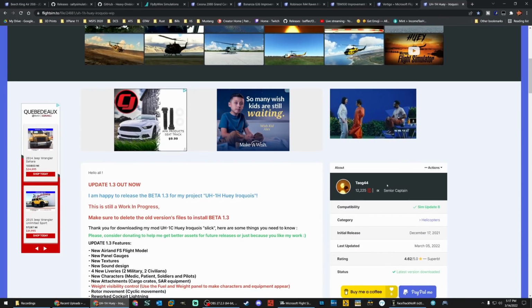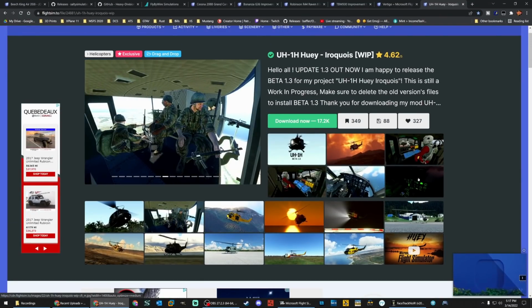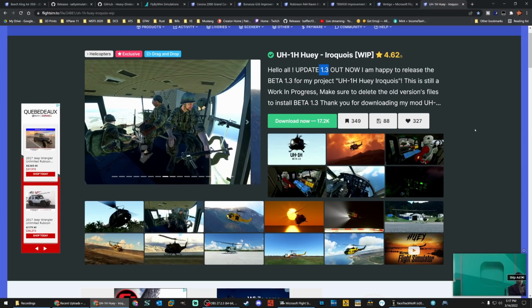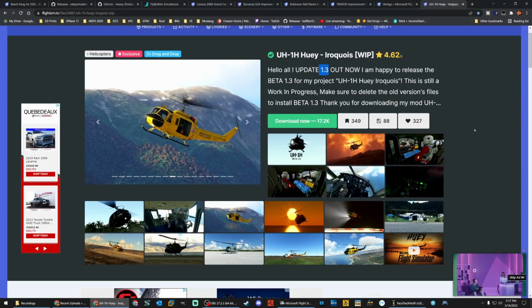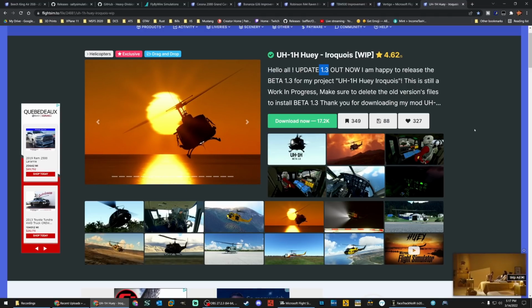TAG 44, again, this is another one that I've been following since its release. And I will say that this latest release, Beta 1.3, took this aircraft to a whole new level. Everything from interior to exterior textures were completely redone and really made a big difference.